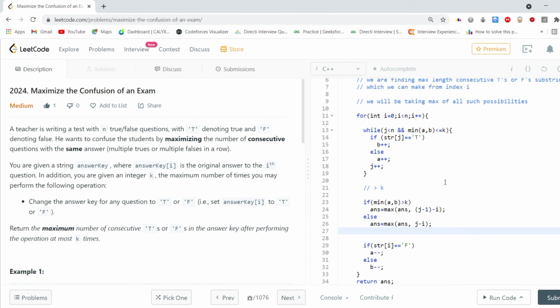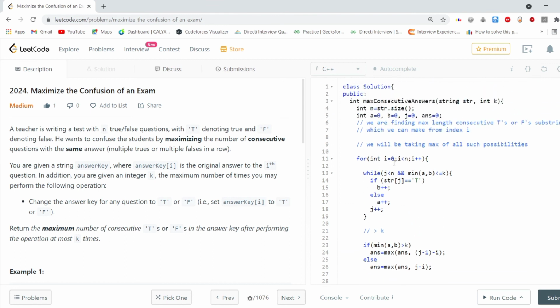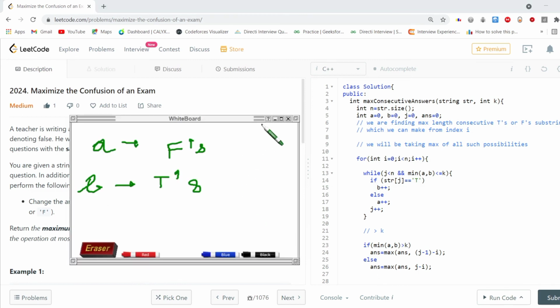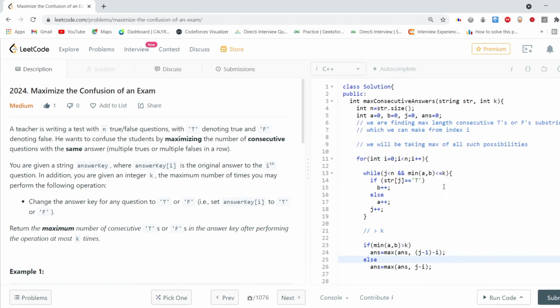And after that we want to move to the next i. So we will remove the contribution done by index i so that we can move to the next index. Like if it was f, then we will subtract from a, or if it was t, then we will subtract from b. And the answer will be the max of all such possibilities. And a possibility is the max length substring having only t's or f's which we can generate from index i.